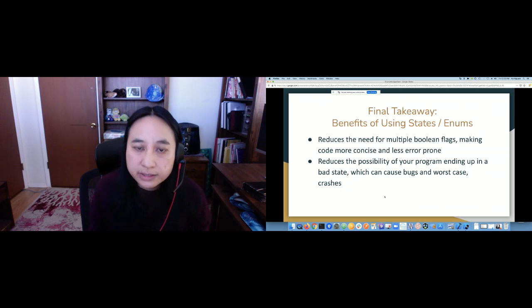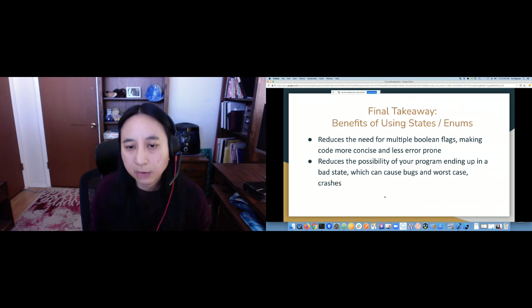So I hope the final takeaway is that using states or enums reduces the need for multiple Boolean flags, which makes your code more concise and less error prone. Because when you have a lot of Boolean flags and your code gets larger, it's harder to maintain and figure out what's happening, you may end up in a bad state, which can cause bugs, and in the worst case scenario can cause crashes.